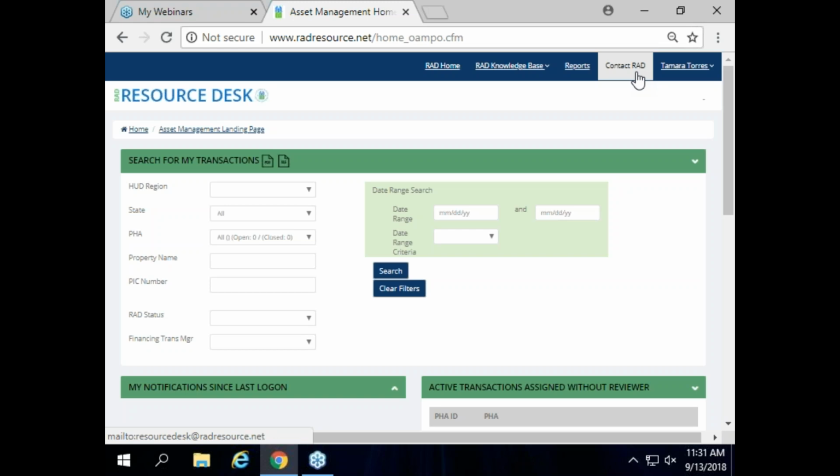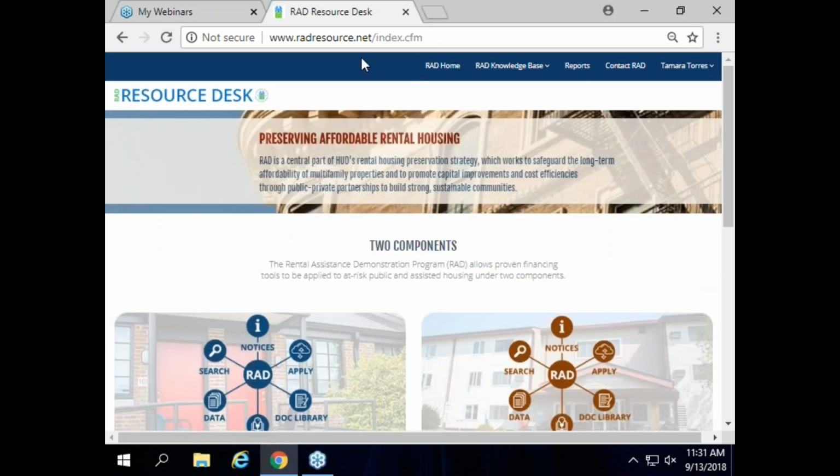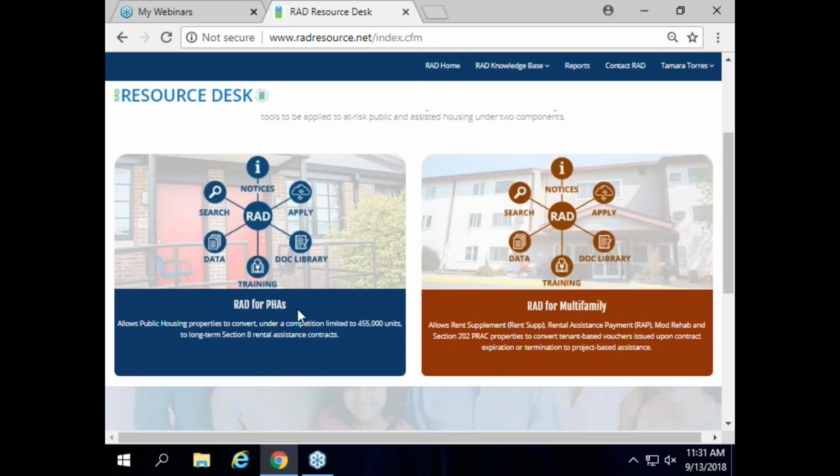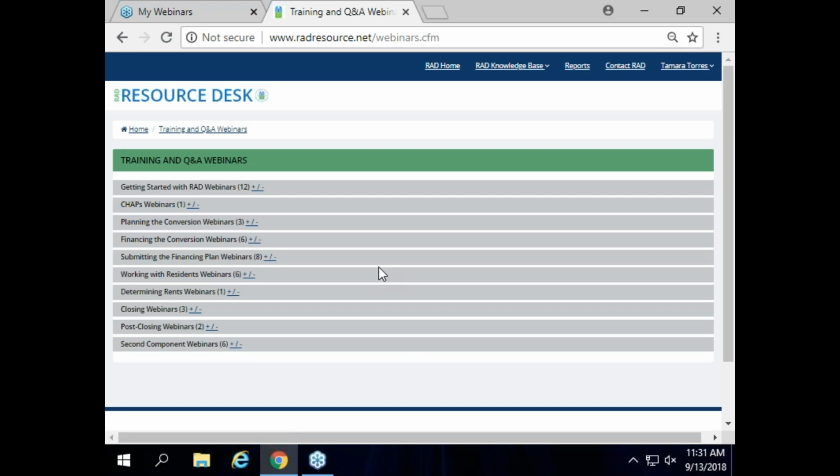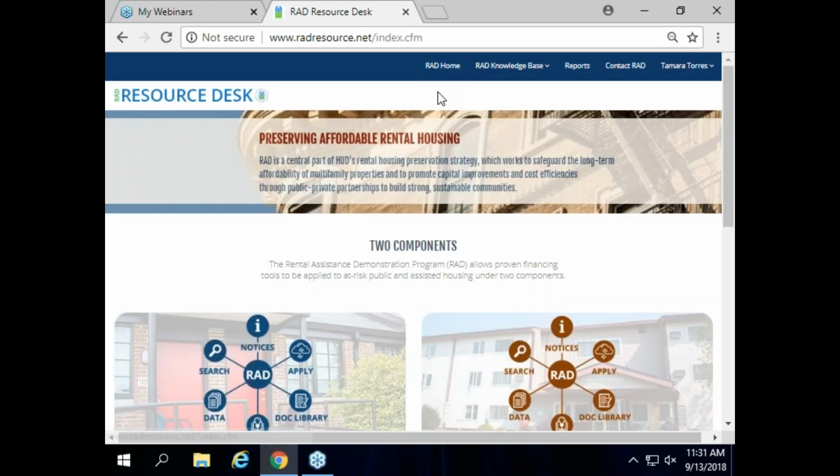A couple of other things to mention. This has been recorded, so as you have new staff come online, or if somebody missed the training, these will be posted next week, so you'll be able to easily get to these. The place to get to them, again, is, I've logged in as Tamara, I hit the RAD homepage, and down at the bottom, I see the trainings. I click there, and there are all of the webinars that you can pull up. So that's where that link will be, and you'll be able to get to that very quickly.